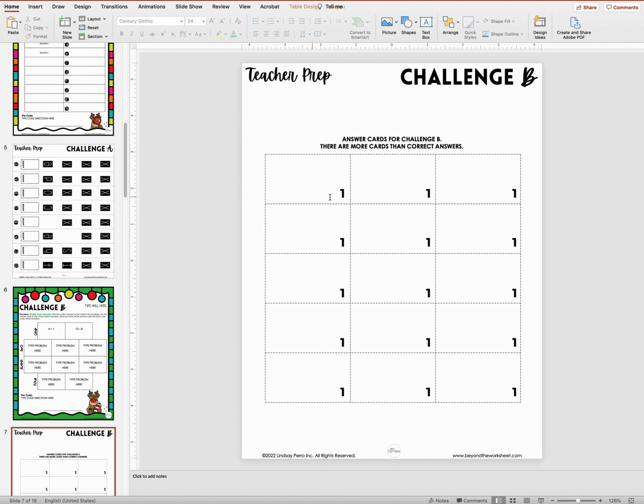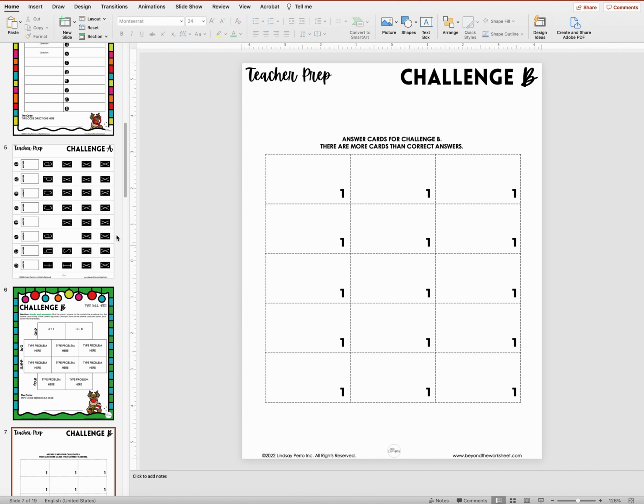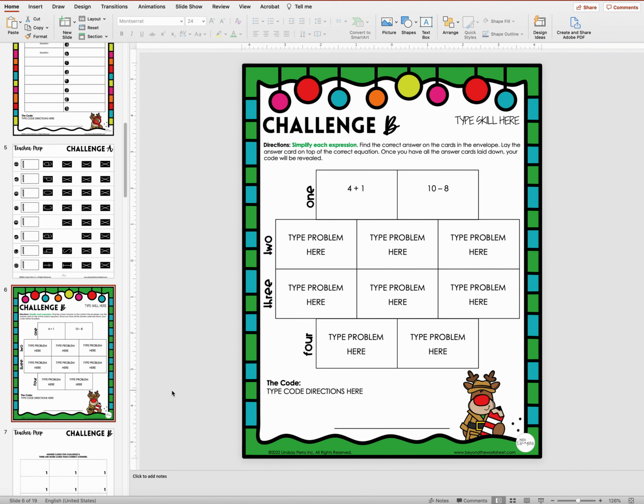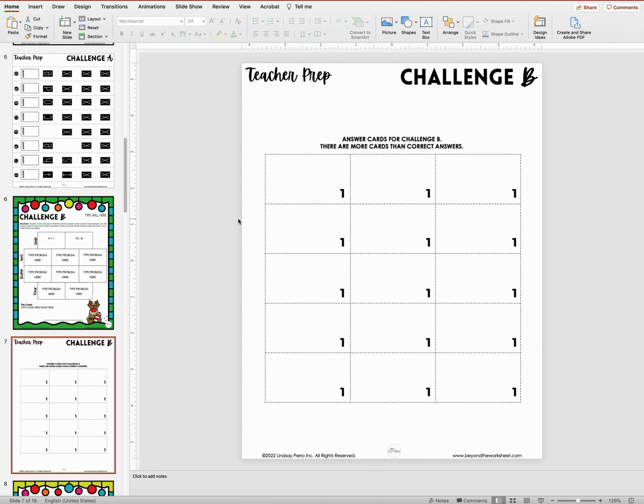Print this paper off. Honestly, you can just leave all these as ones right now. Print this paper off. Once you get your problems in, actually cut it, write the answers, lay them down on top, and then you can decide what you want your numbers to be. So what this means is, let me just screenshot this real quick.